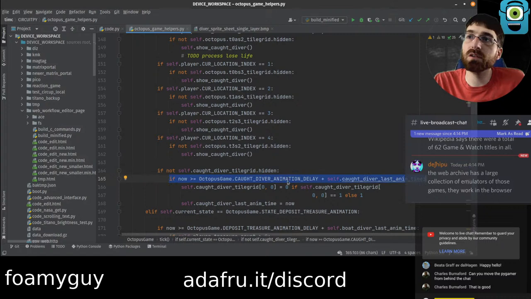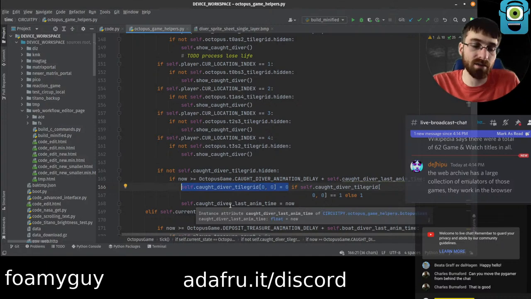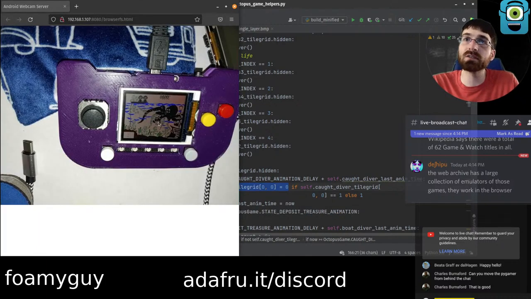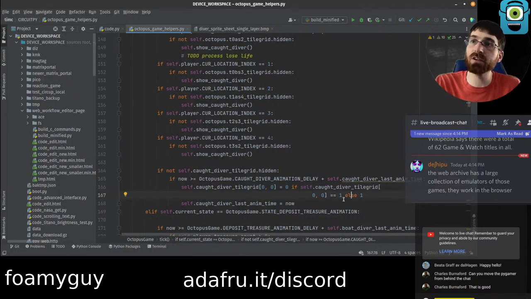And then here we have if not caught diver hidden, so if it is showing, then we check if it's actually been long enough for the animation delay. And if it has, then we update the tile index inside of our caught diver tile grid, which is this tile grid right inside of here that's got the diver whose arms and legs are shaking like that. The way those are shaking is because there are two tiles in that tile grid and we are swapping back and forth between them.